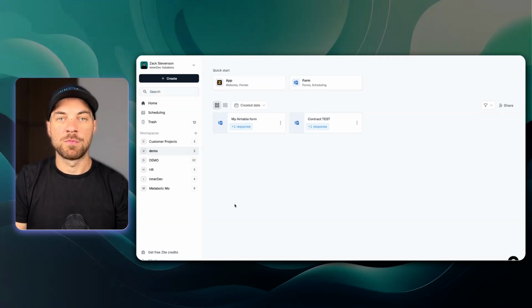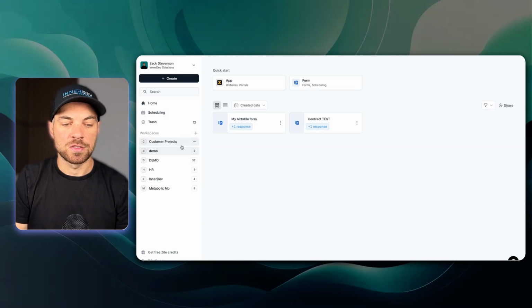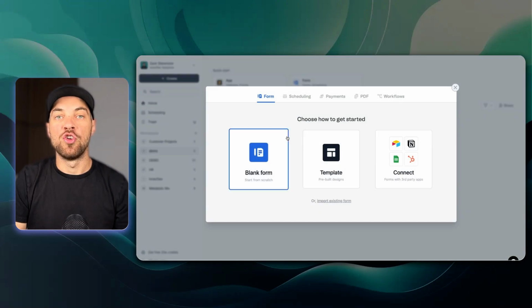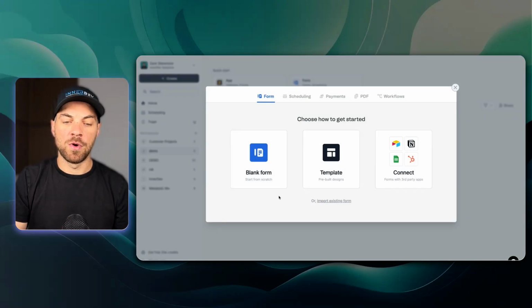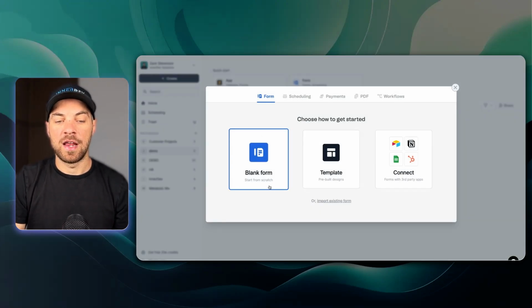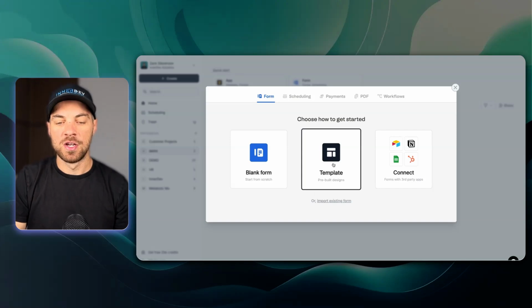This is the dashboard that you get. You can create different workspaces. The main thing we're going to start with, though, is we're going to jump right in and click create, and we're going to create a new form. From here, you have a few options. We can create a blank form or start from scratch. We can go off of a template that's already created.